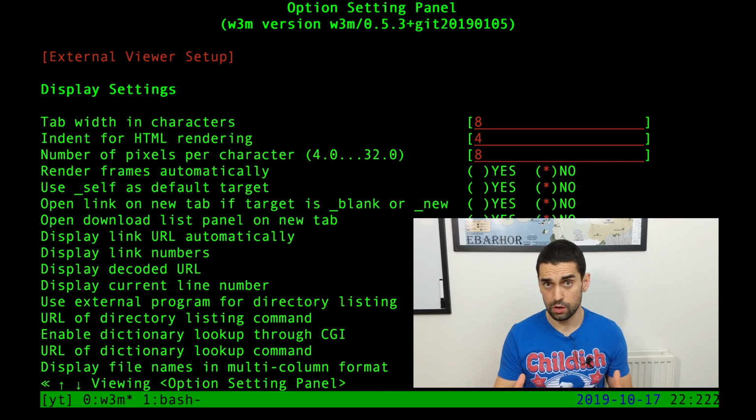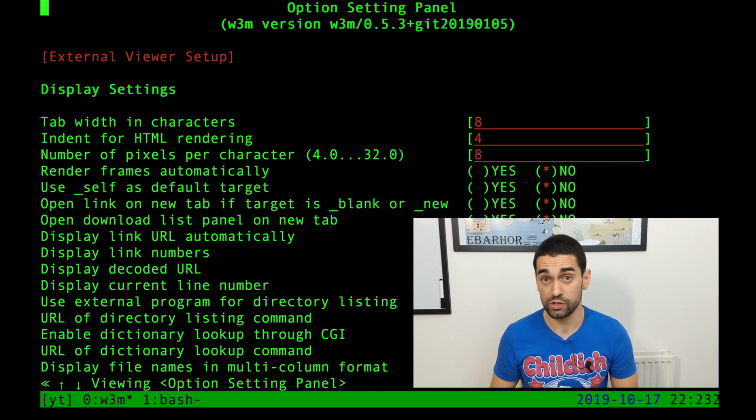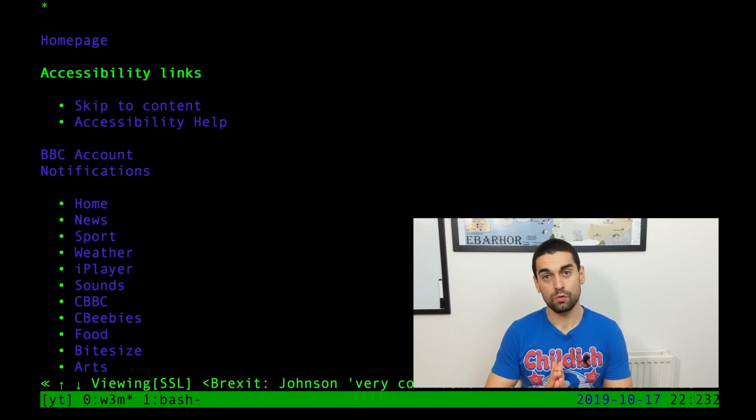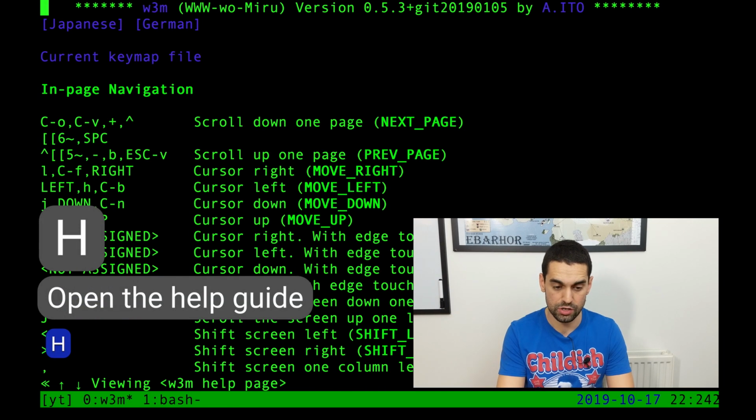I'm not going to go through all of these options. Have a little look through them, read what they do, and feel free to change what you want to change. Because W3M is so vast and there's so many different key bindings and so many different things you can do with it, the help page of W3M that's inbuilt into it is incredibly useful. To access it, it's capital H to get to it.